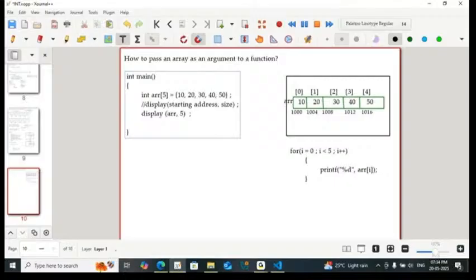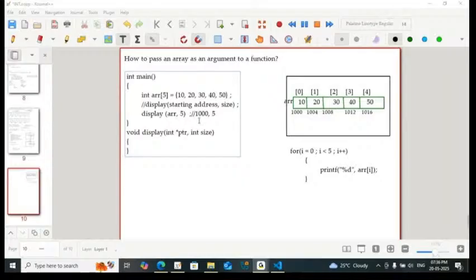You don't want ampersand of arr of 0; you just want the name of the array, because it is received by a pointer variable, which is an integer pointer. So the 1000 that you are passing here can be received by one integer pointer called ptr. Then I am going to pass the size, which I collect into one integer variable called size. I am just passing the name of the array, which represents the base address. I passed 5, and I collected it into an integer variable.